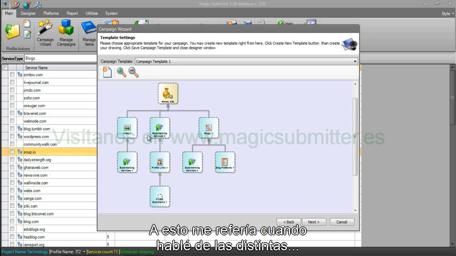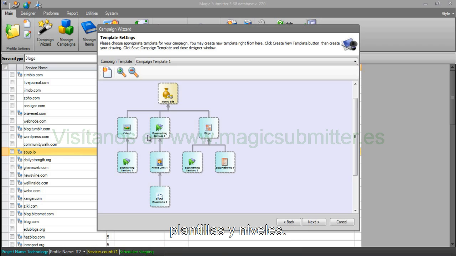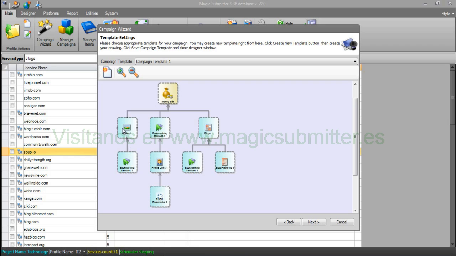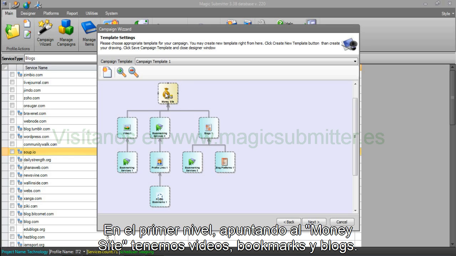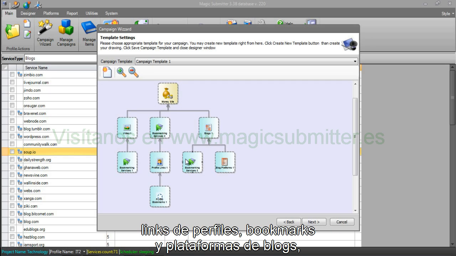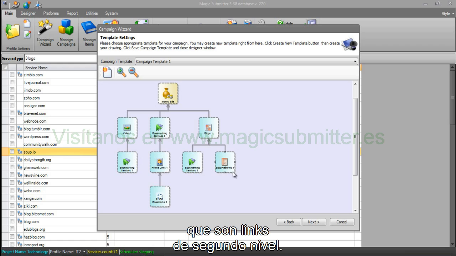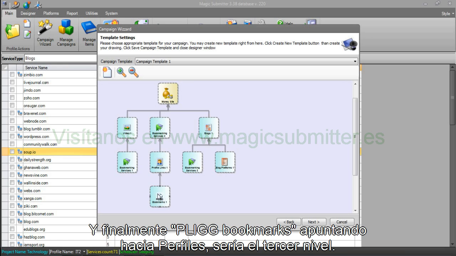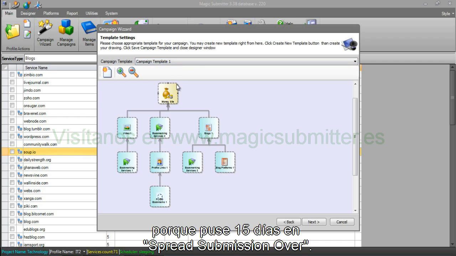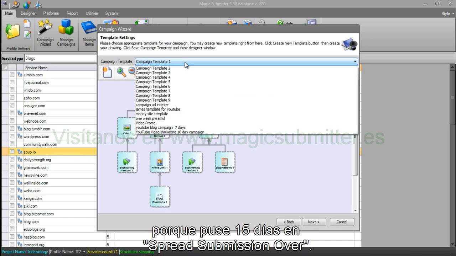Now, this is what I was talking about when I said in regards to different templates and tiers. This is a 3-tiered campaign template. Videos, bookmarks, and blogs on the first tier point into the money site. We've got bookmarks, profile links, bookmarks, and blog platforms. They're second tier links. And then finally, bookmarks pointing back to the profiles would be the third tier. If I was to choose this, my campaign would run over 45 days in total because I put 15 days in the spread submission over.